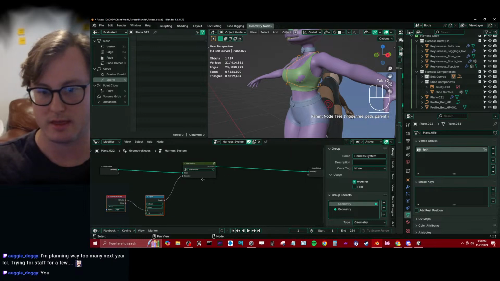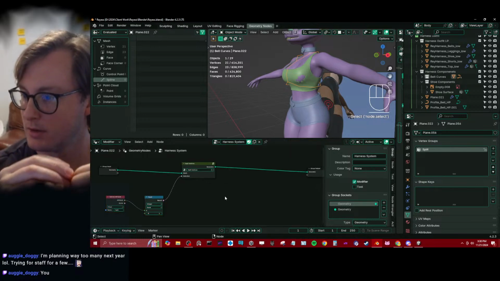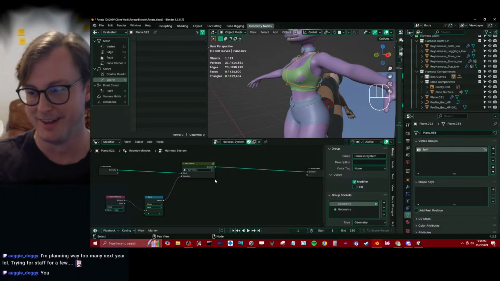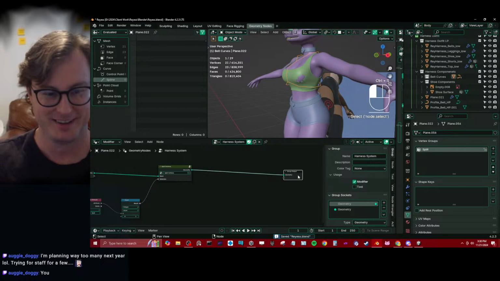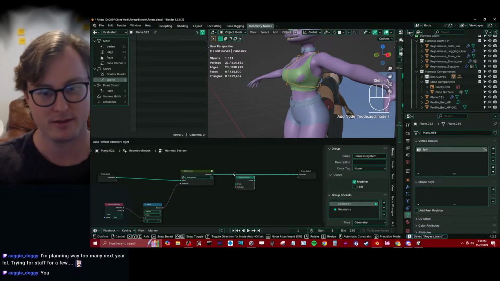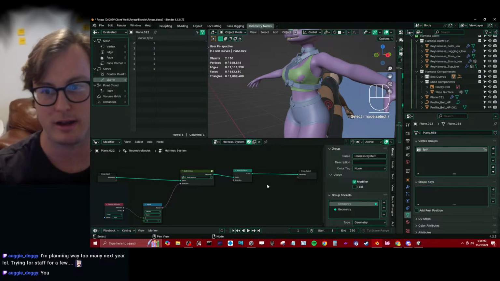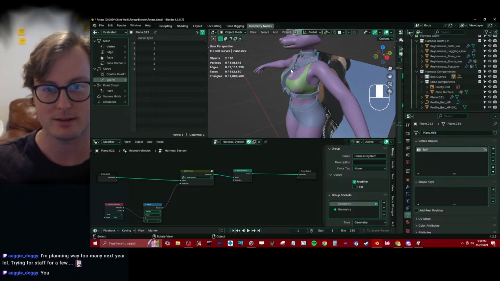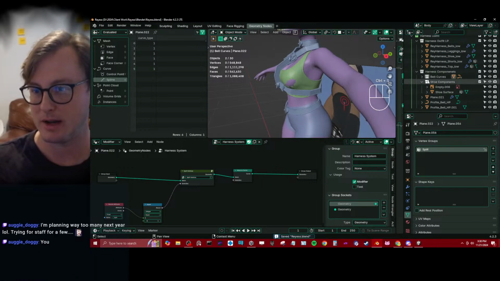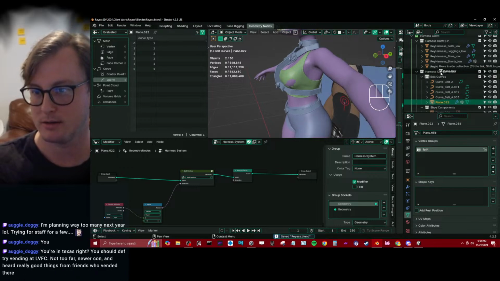Alright, now that we've done that, we'll do mesh to curve. And then, ooh, I keep forgetting that, but we can see that it's already working. Very cool. But this should not be in here.